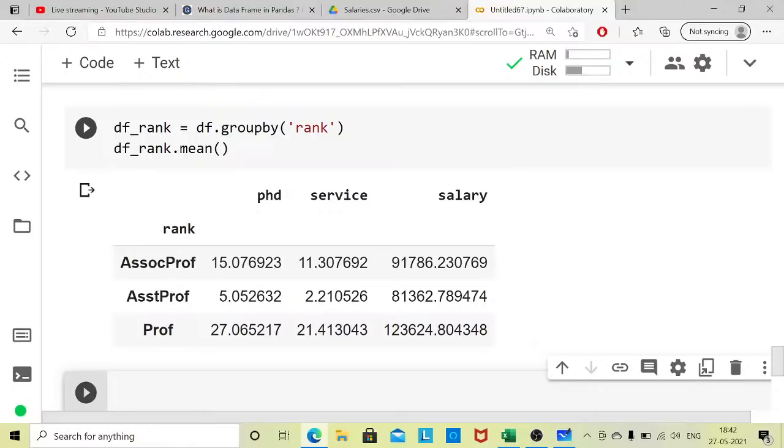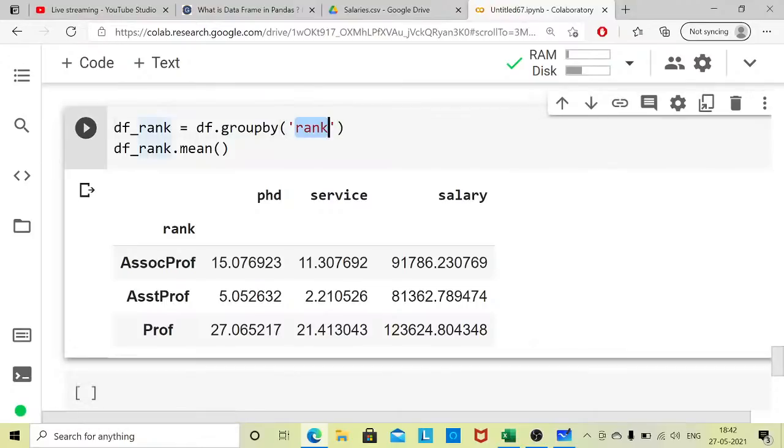df.groupby, I'm grouping on the basis of rank, and then I'm getting the mean. It will give you the mean of each group: associate professor mean, assistant professor mean and professor mean. And these are the columns for the PhD, for the service and for the salary. We are getting the mean for all the columns according to the group.